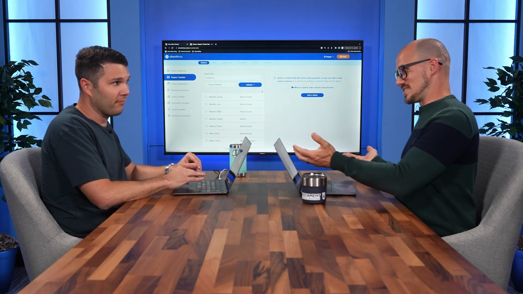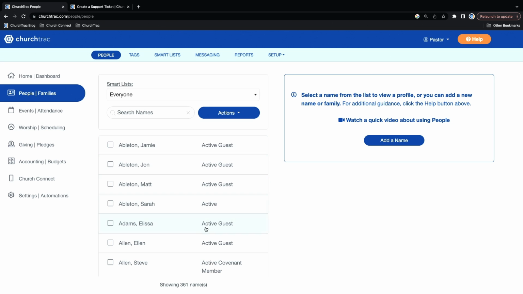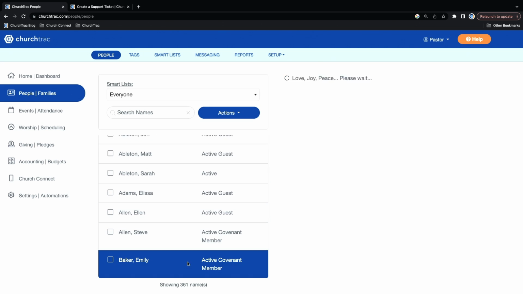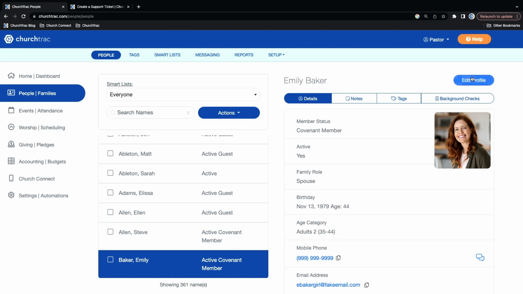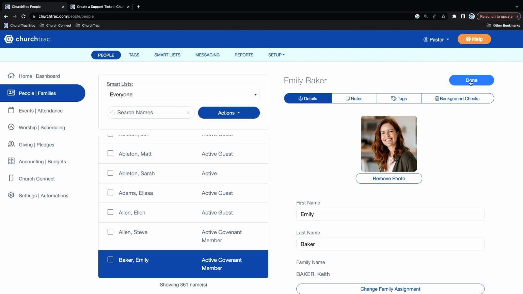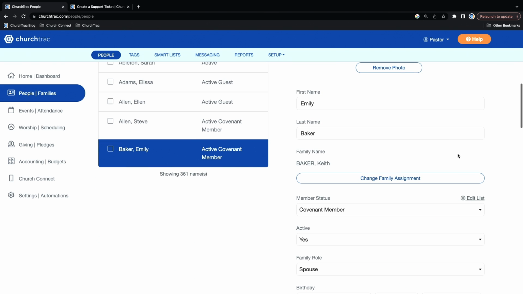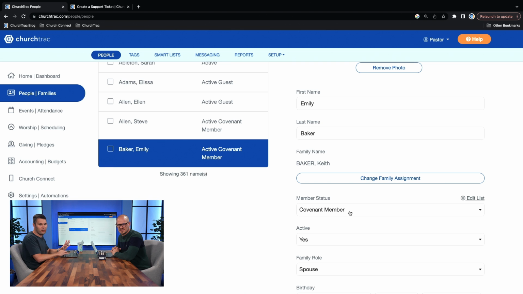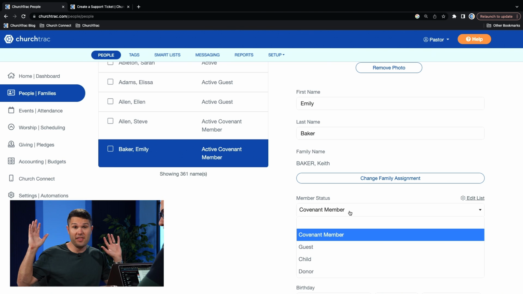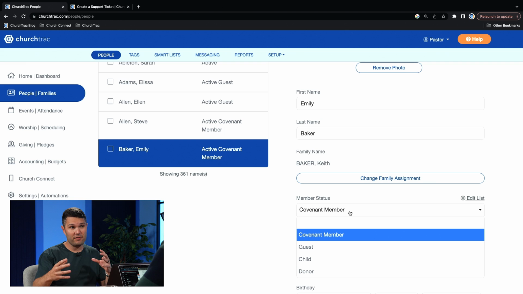But maybe your church uses different language or different terms for these people, or you have a whole other categories. And so just to quickly show that, I'm just going to pick a random name here. We'll just do Emily. So whenever I go to edit Emily's profile, I scroll down just a hair, I can see the member status. And so this is where you can select the status of member. Now this has nothing to do with archive names or with names that count towards your name tier. It is basically just signifying the member status of this person.